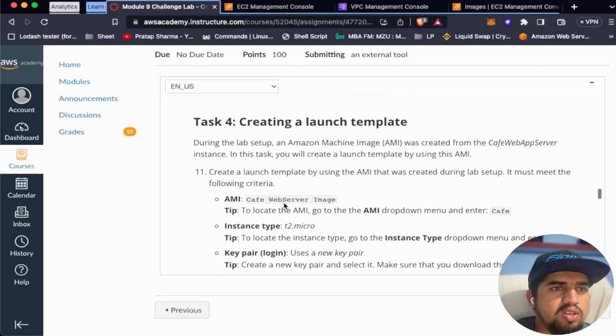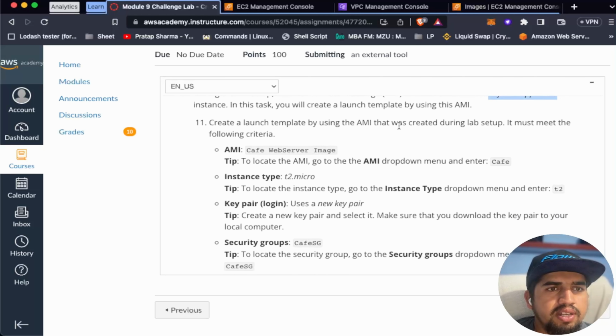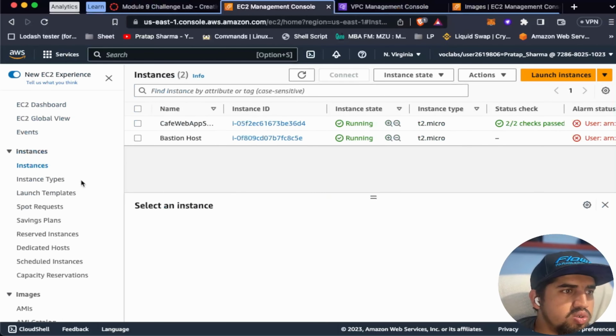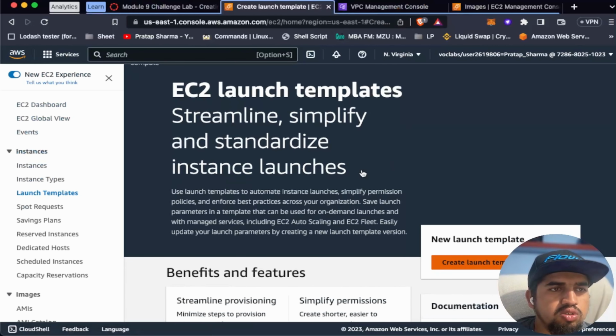So now let's create a launch template. During the lab setup, an Amazon AMI was created from the Café web server. So let's create a launch template by using the AMI that was created during the lab setup. It must meet the following criteria. In order to create a launch template, we should go to launch templates. Since there is no launch template, let's create a new launch template.